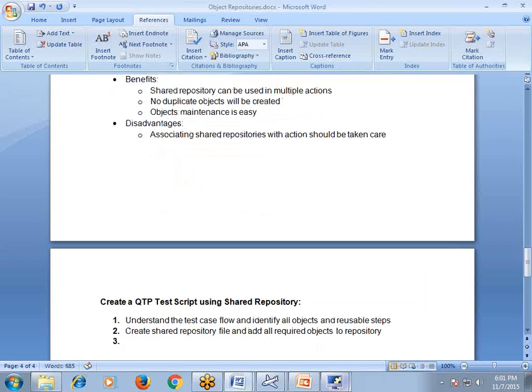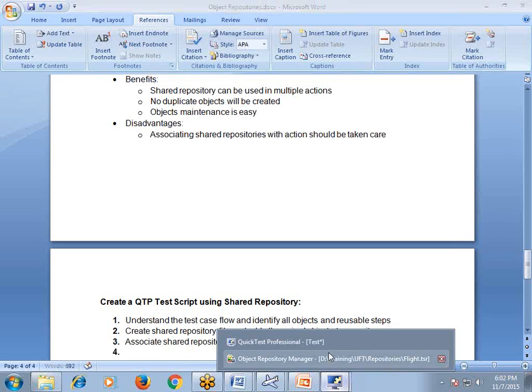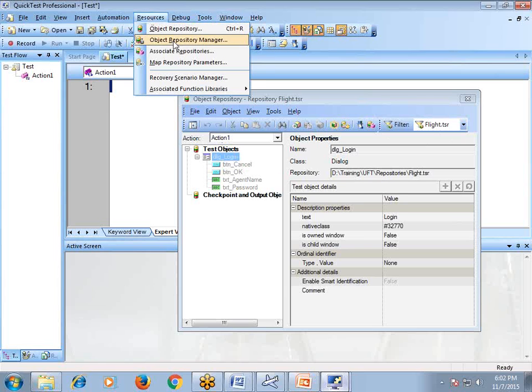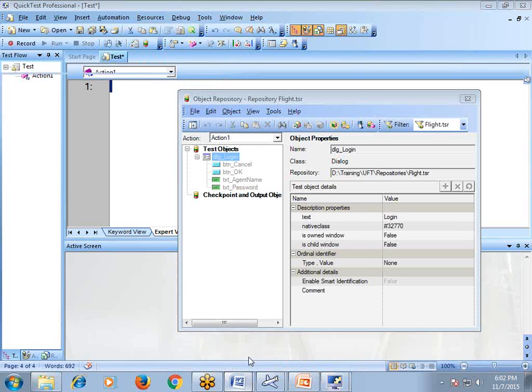And next step, associate the shared repository to the QTP action. That we also already did. We already associated flight.tsr with Action1. Is it right? Already associated here, from Resources, the Associate Repositories option. By using this option, we already associated. That is done.